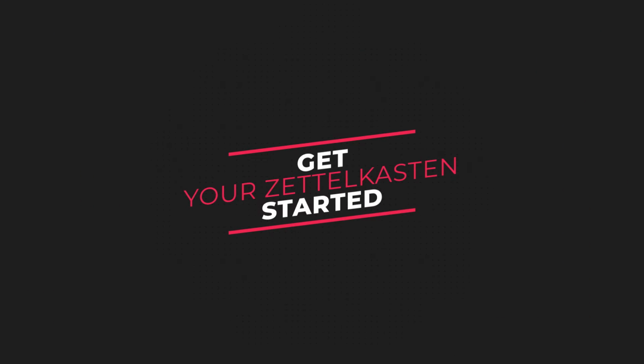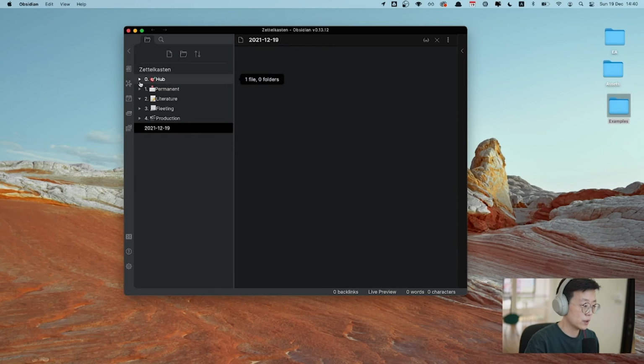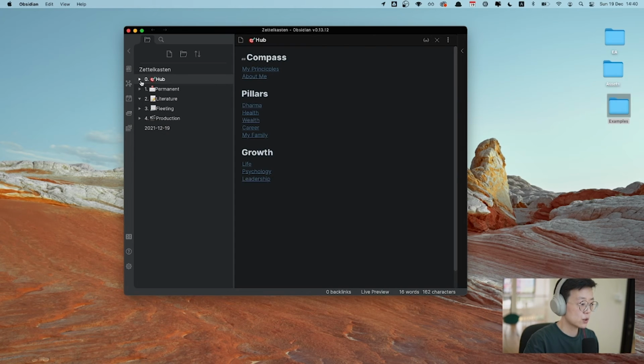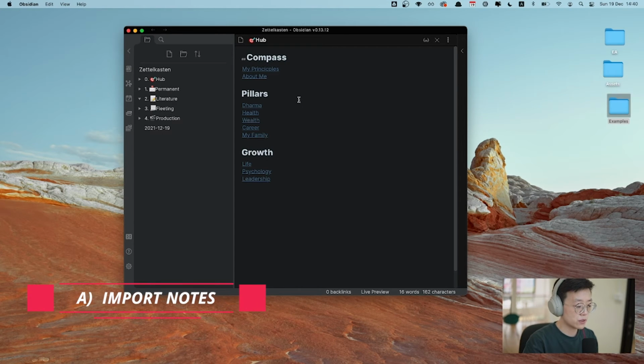But our Zettelkasten is empty and lonely, so it doesn't have anything right now besides the hub notes. So we have to fill it in with something. There are two ways that you can get started with your Zettelkasten journey. First is that you can import all the notes from other applications that you have used in the past.